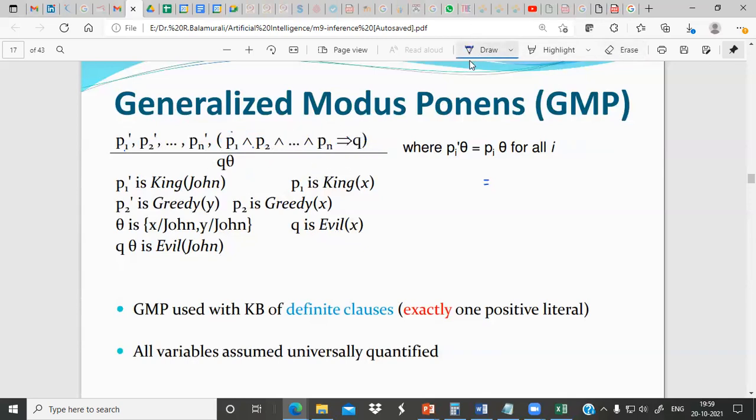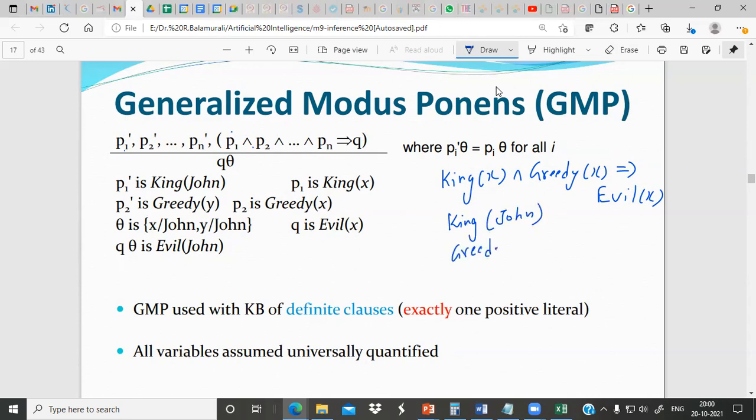So this rule says that there are many P1. So let us consider our statement. What is the statement which we are discussing? King of X and greedy of X implies evil of X. So these are already available in the knowledge base. And what else is available in the knowledge base? We have a statement king of John. It is also in the knowledge base. And we have a statement greedy of Y, which means everybody is greedy.